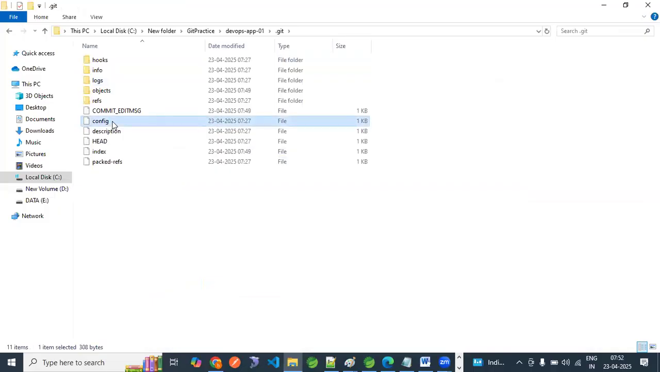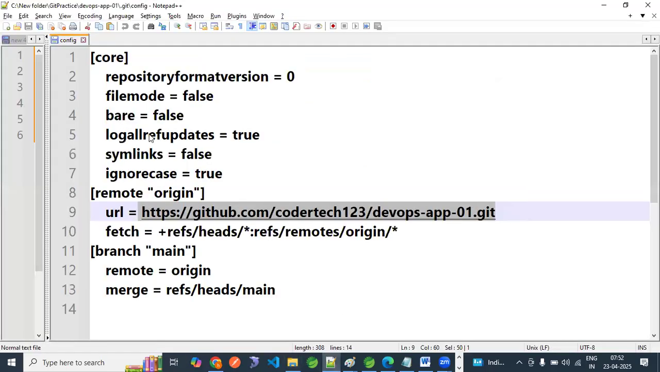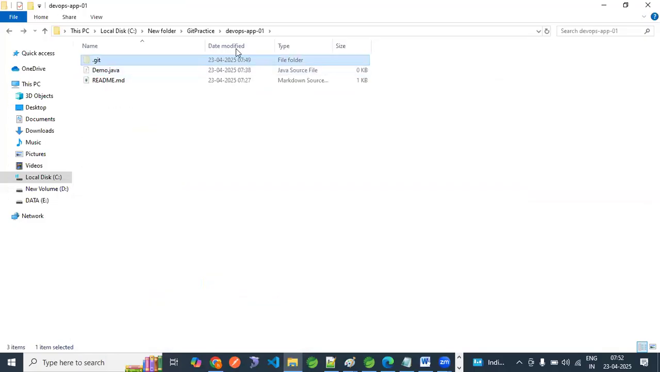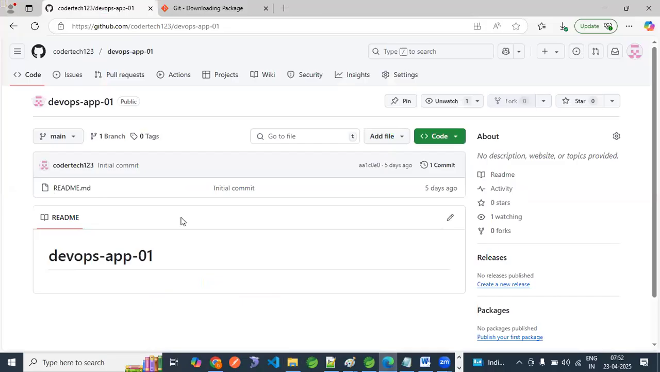There is one config file. Inside this config file, this Git URL is there. That's why we clone this project, this DevOps project, DevOps app 1. Now, we are trying to move the code from where we commit, but it is not directly coming here.